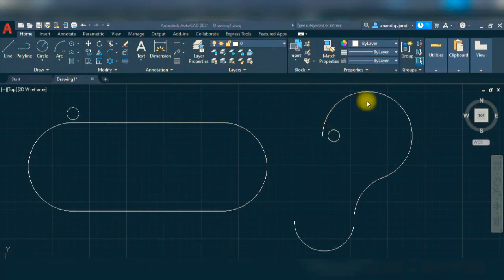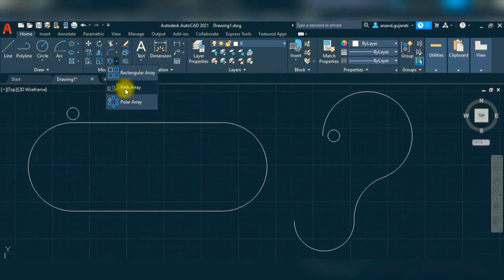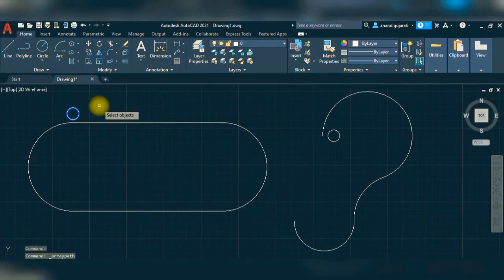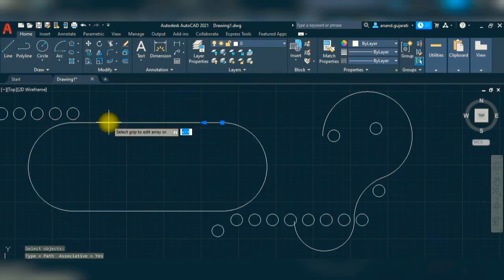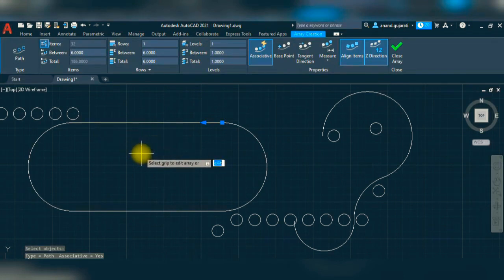In the same way, we have this path, and there is one object. We need to create the array around this path. So by using the path array, we can do that. Let's start. First, we select the path array, and then we need to select the object and then enter. Now we need to select the path. For example, this is my path. We need to select it. As you can see, it will give you the random.